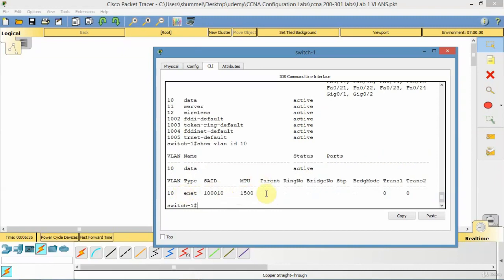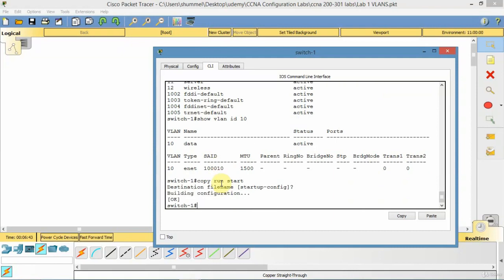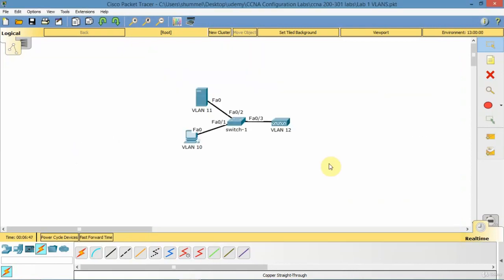It's just another command. So at this point I will type copy run to start. And that'll save the configuration to startup for the next time I restart the device. So that concludes the lecture. The next one I'm going to show you how to assign VLANs to access ports.